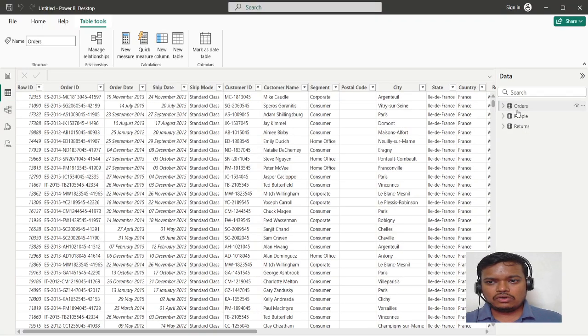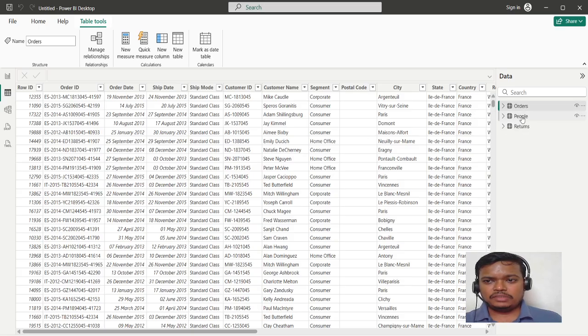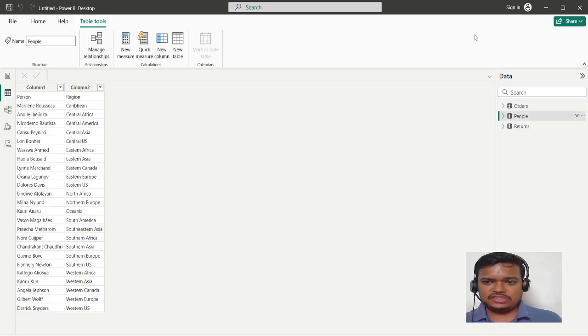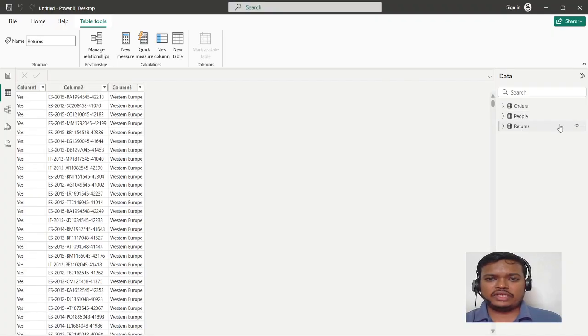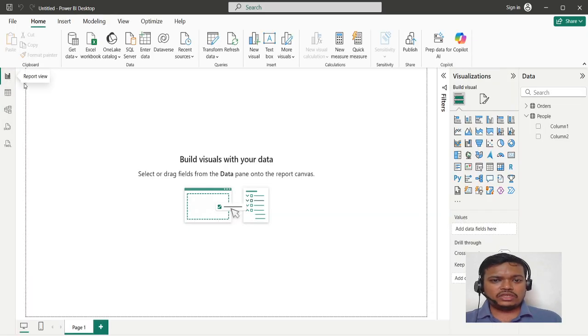If you click on the order tab, the order table will be visible. If you click on the people tab, the people table will be visible. And similarly for the return. If you do not want to see the return table, or if you do not want to utilize this return table at that time, you may have to click on this button so that you can hide it. Now, if you go in the report view, you can see that the return table is not getting visible.